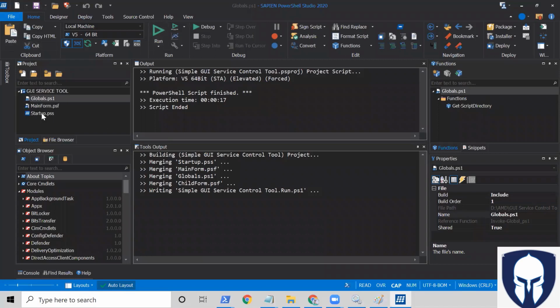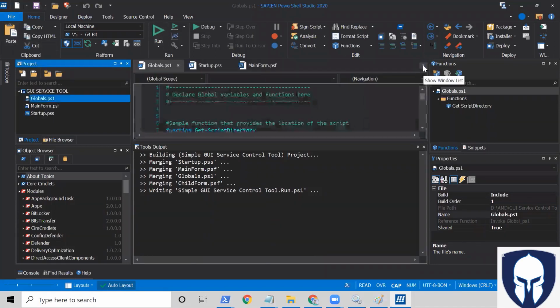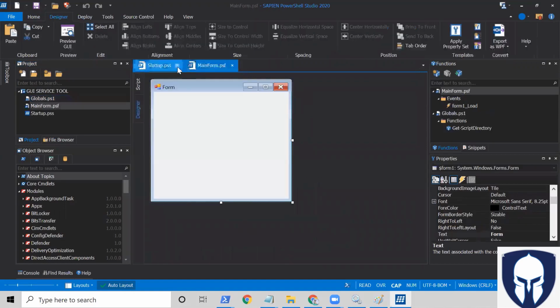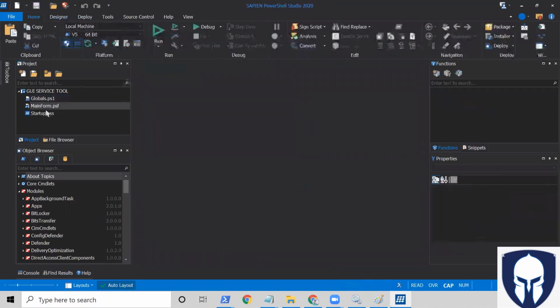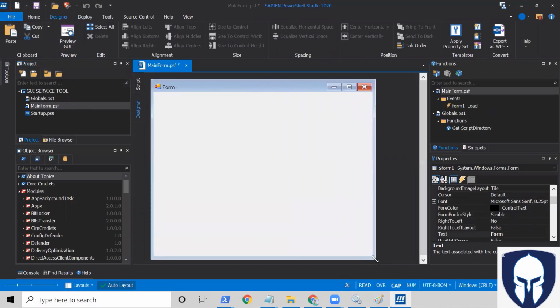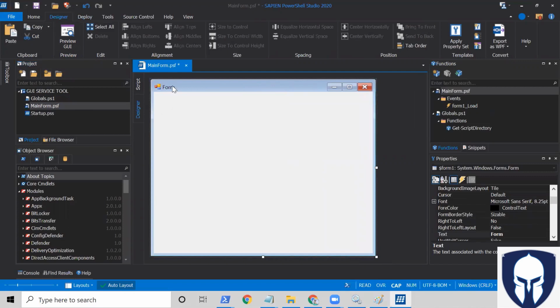Now this is done. I close all these things. Okay. Now main form, double click on it. This is the one. So what we did, we created a project and then it automatically created a single form. Now starting from here, I just adjust the size of it and it says form.